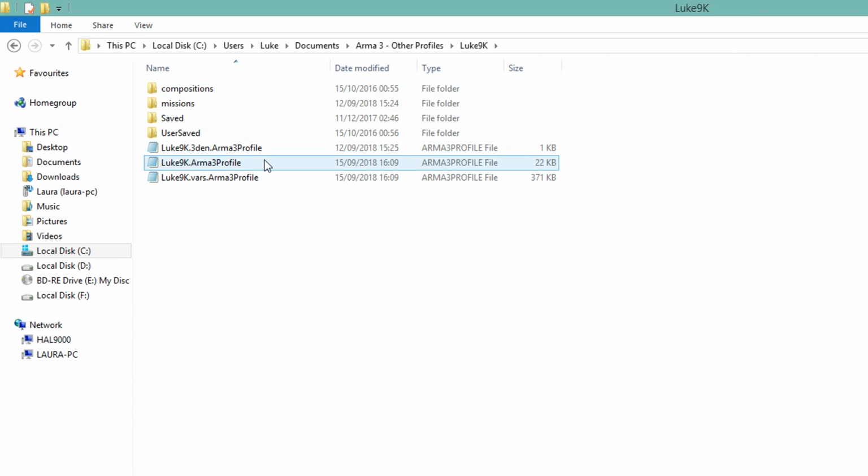And the file that you want to adjust is this one here, your username .arma3profile. You do not want to adjust username .eden.arma3profile. You do not want to adjust username .vars.arma3profile. You want to just edit username .arma3profile. It is highly recommended that you back this file up in case of any mistakes, as you could seriously mess up your Arma 3 install.